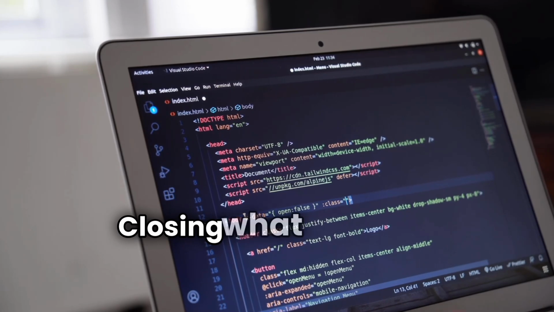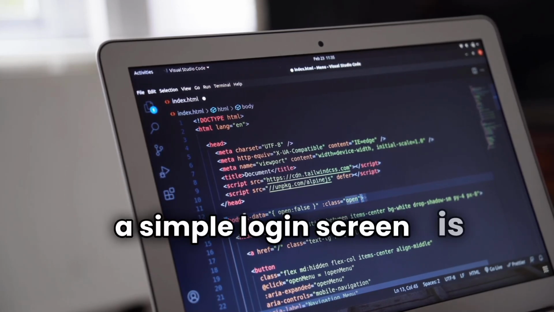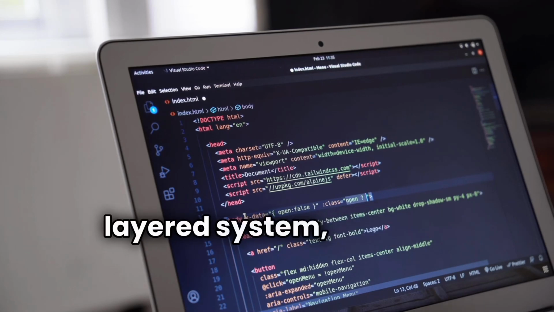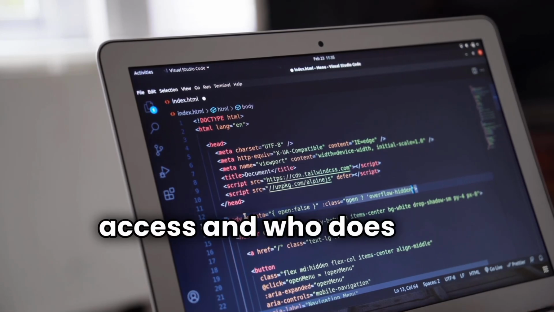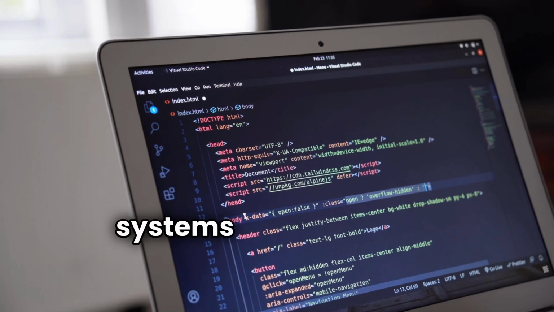Closing. What looks like a simple login screen is actually a carefully layered system, one that quietly decides who gets access and who does not. That's how login systems actually work.